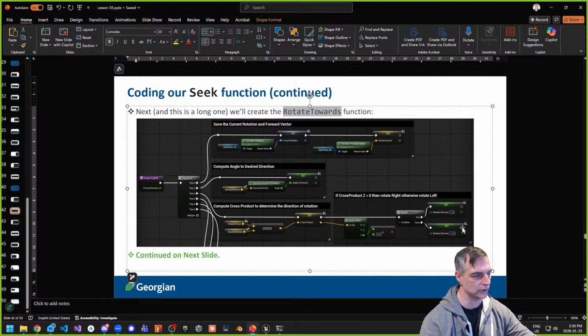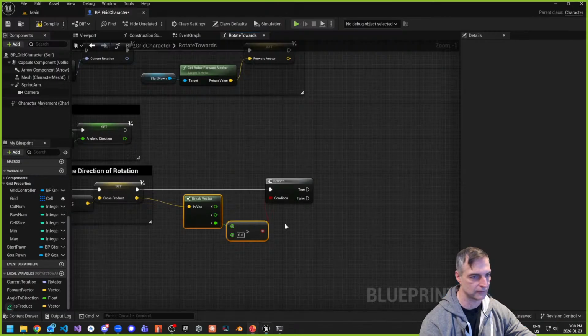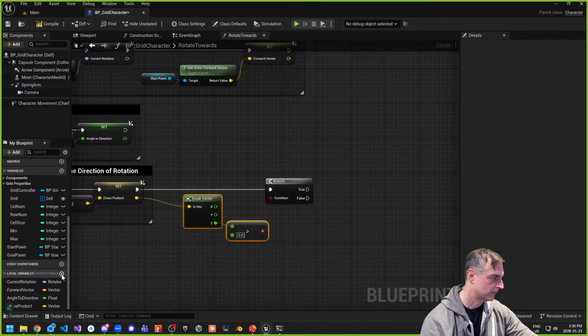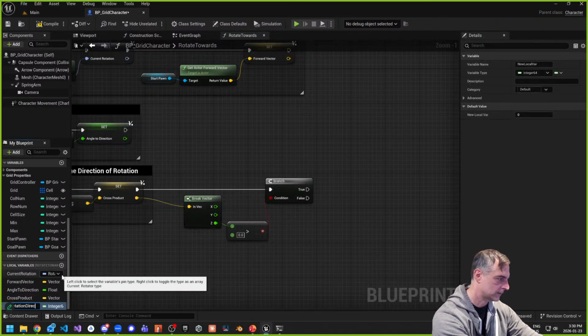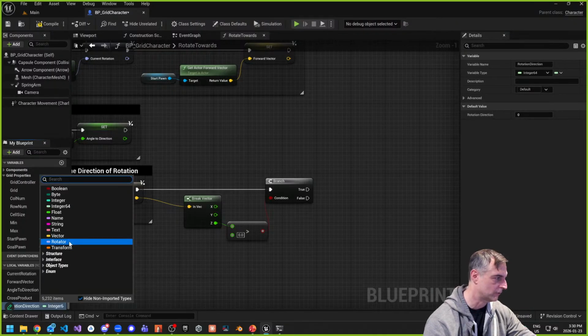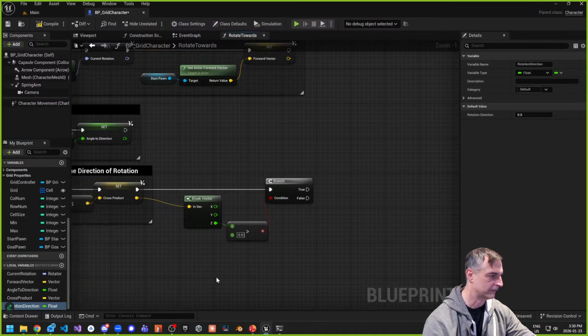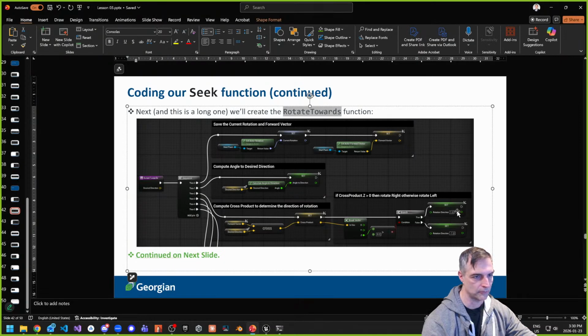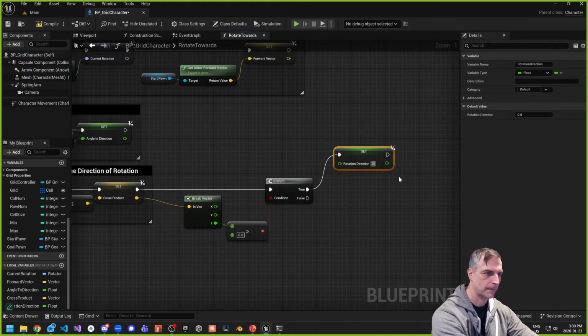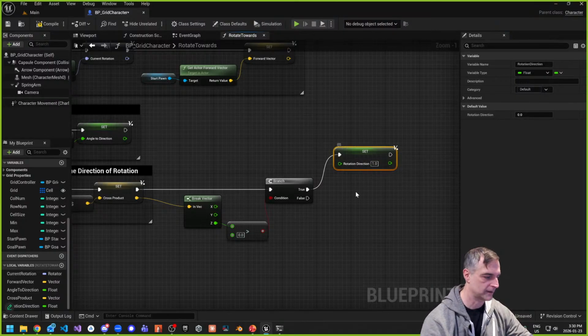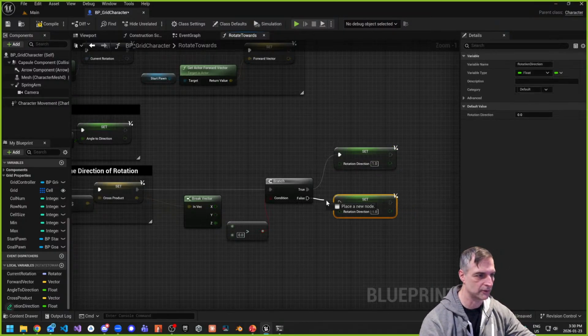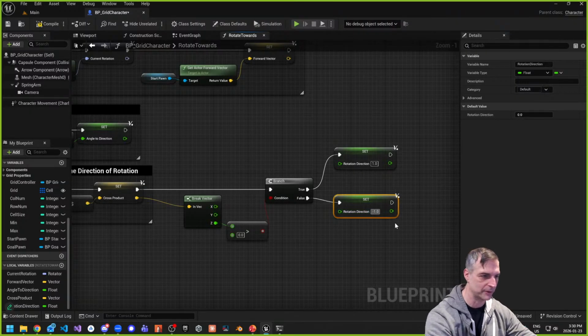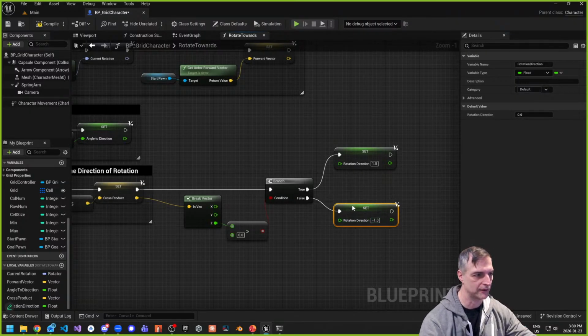Now this is two local variables. We have to set up one local variable called rotation direction, right? So let's set that up. Rotation direction, set this up as a local variable, and I'll make it float. And then I can set the rotation direction, if it's true, to +1, or I can set the rotation direction to -1, and that's going to be something I'm going to multiply later on. So if it's positive or negative, right?